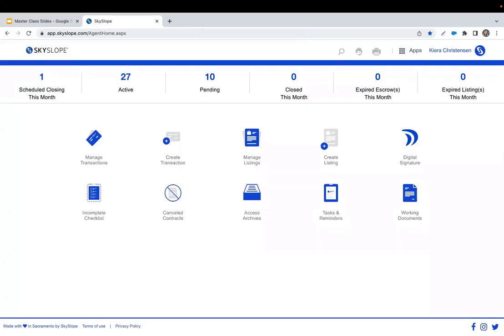All right, there we are. So I am now in my SkySlope home base. So again, this is my brokerage's main landing page. I am simply using a demo account here today. So you'll notice that SkySlope logo and colors.